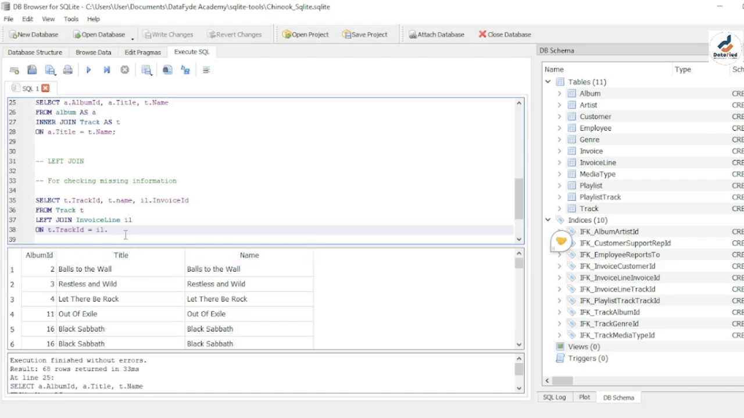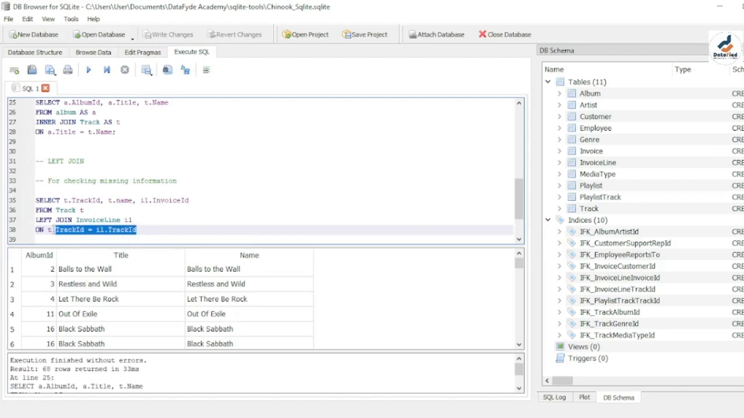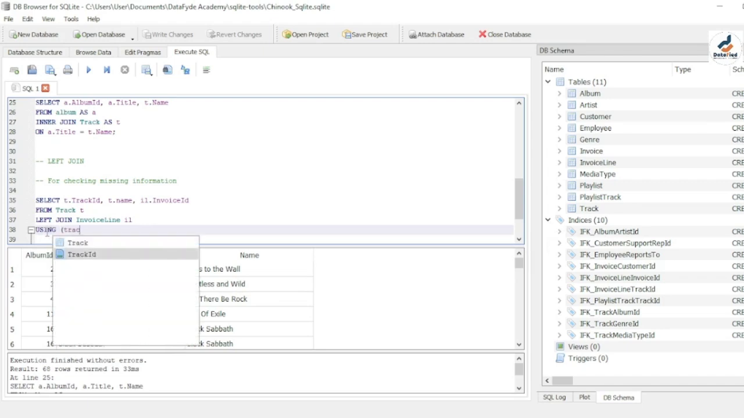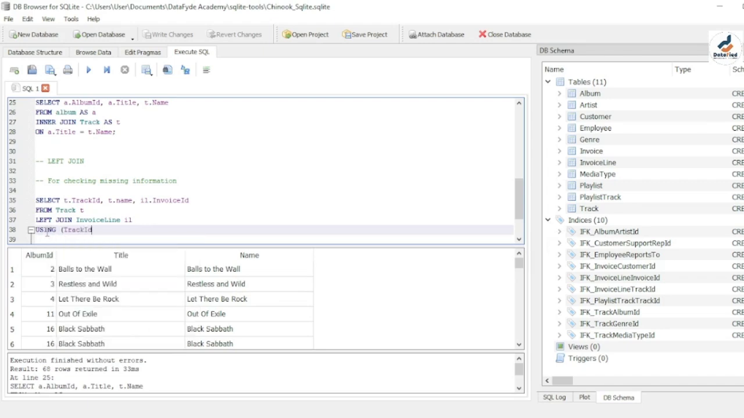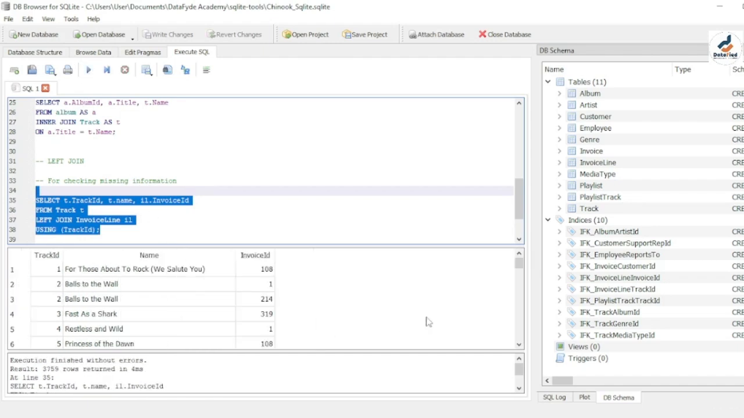So remember, you can now do track ID. You can also do this: you can also do using, then we call track ID. Yes, you can also do this. It's still the same thing as the previous thing I did. So let's try using this. Once I end my quotes, I run it. Let's see. Remember, we want to be able to see tracks that also don't have an invoice ID yet. So I run it. Now notice that we are also seeing null.